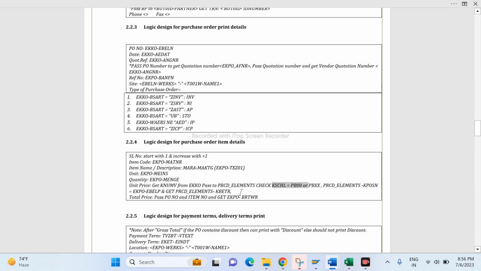So then based on the condition type we have to print it. What is the condition type for basic price? What is the condition type for discount? What is the condition type for freight charges? Like that we have to print the condition type, and the value you have to fetch from the PRCD elements.